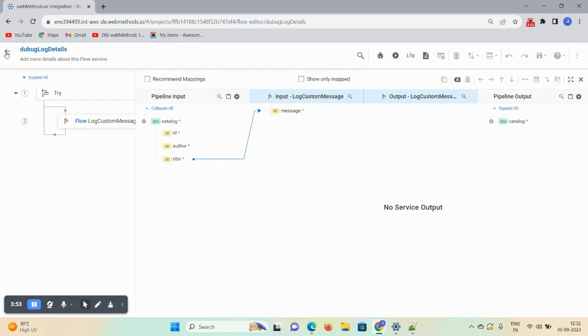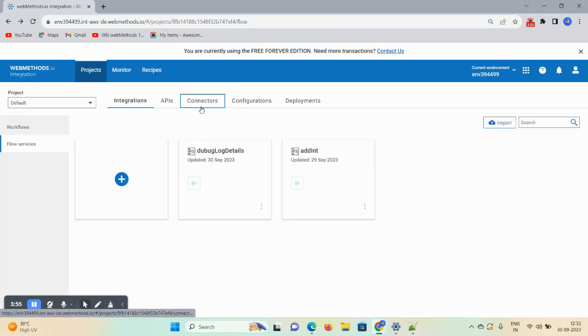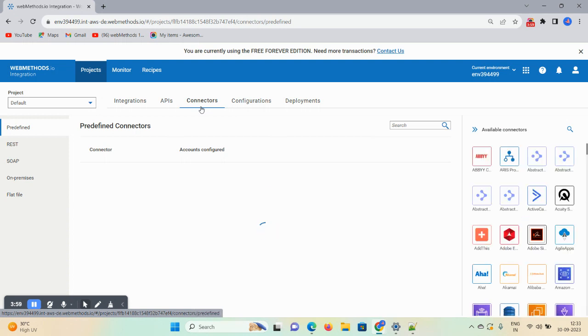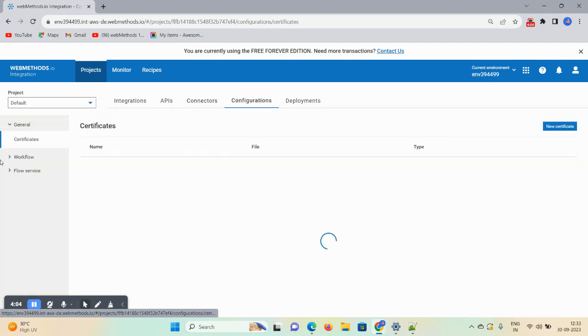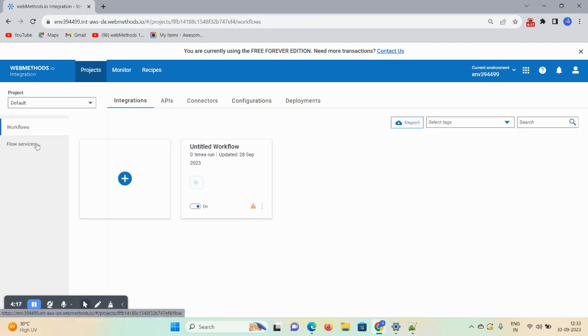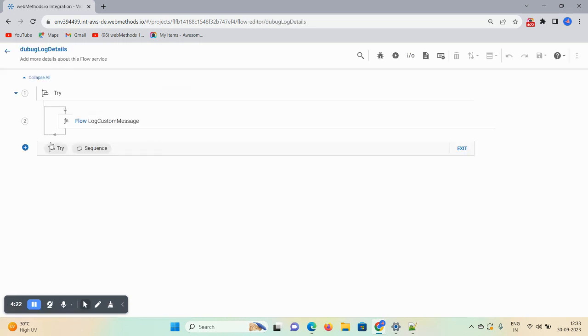Another way: if you created your connectors, and in a connector you want to invoke this particular document type, you can also do that. So basically, in the configuration flow service, if you want to invoke any kind of document, let's suppose I have created a catalog employee document, and I want to use this same document in whatever service I created. This is my debug log service. I want to invoke this particular document here, I can do that.